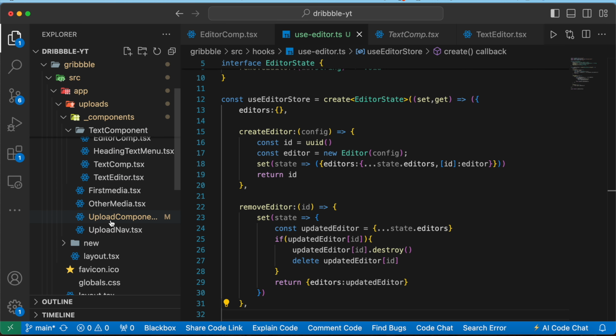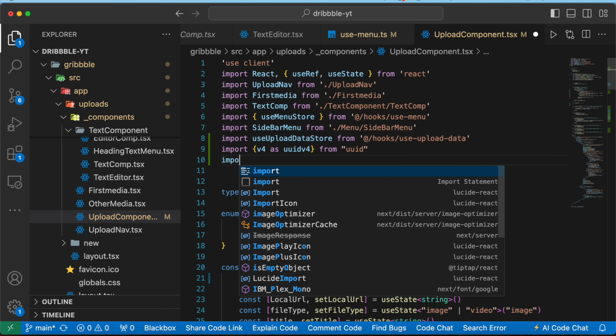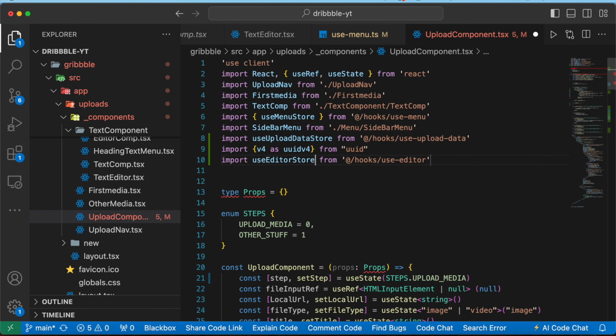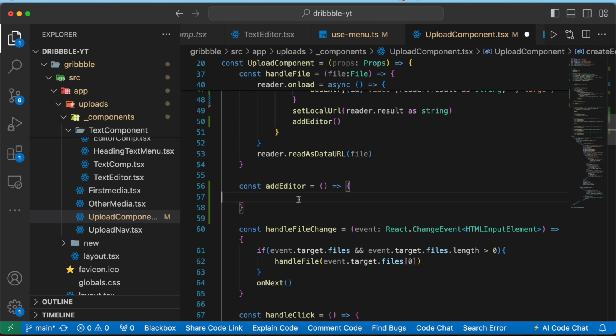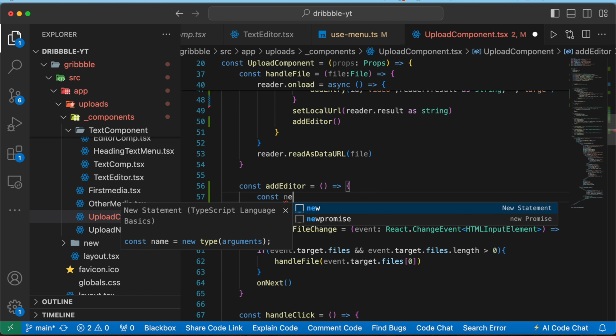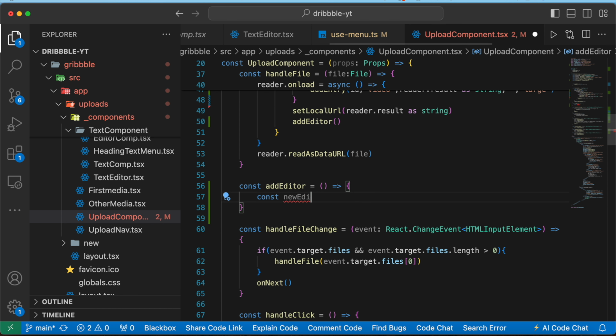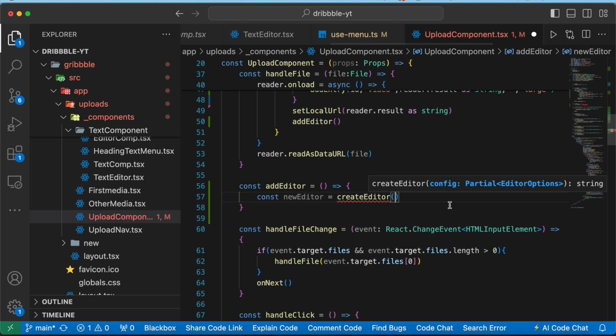Okay, so let's go to upload component and first import that hook or store. So import useEditorStore, and we are going to get that function useEditorStore and then get the createEditor function. Now since the createEditor is going to give us an ID in return, we can store that inside a newEditorId variable equal to createEditor. Inside that we are going to pass our config.